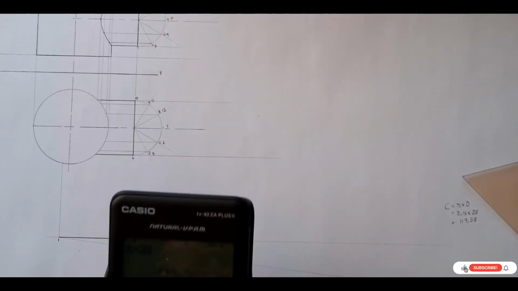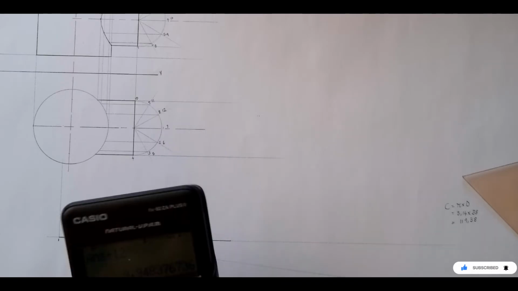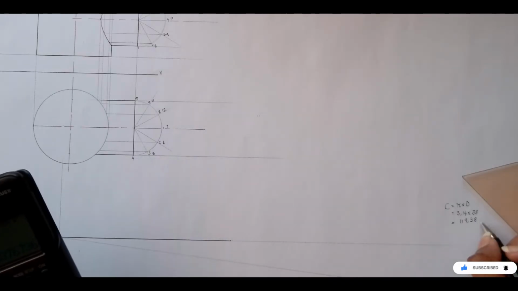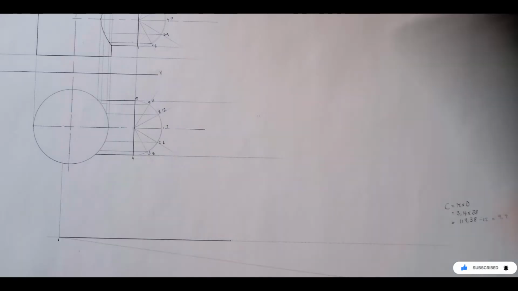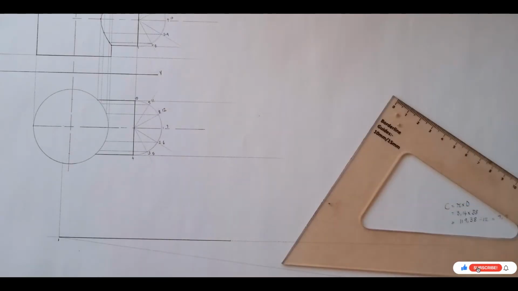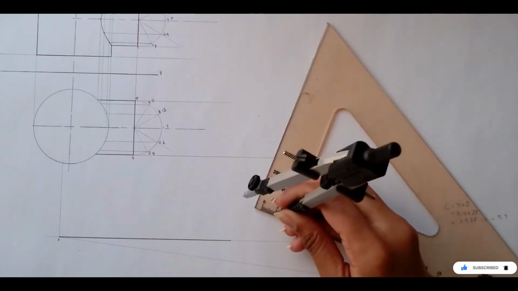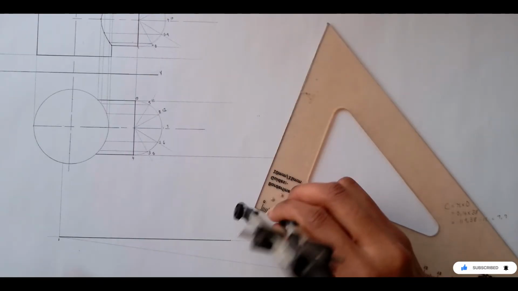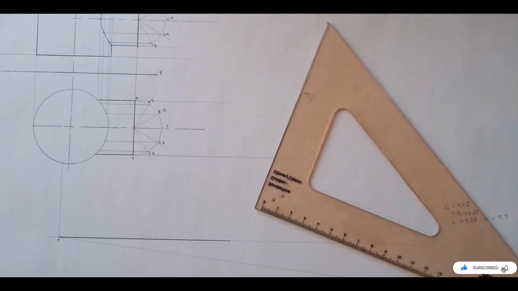So you're going to take this and divide it by 12. You get 9.9. So we're going to take our ruler and then we have to mark 12 points that are 9.9, so closer to 10, from 0.